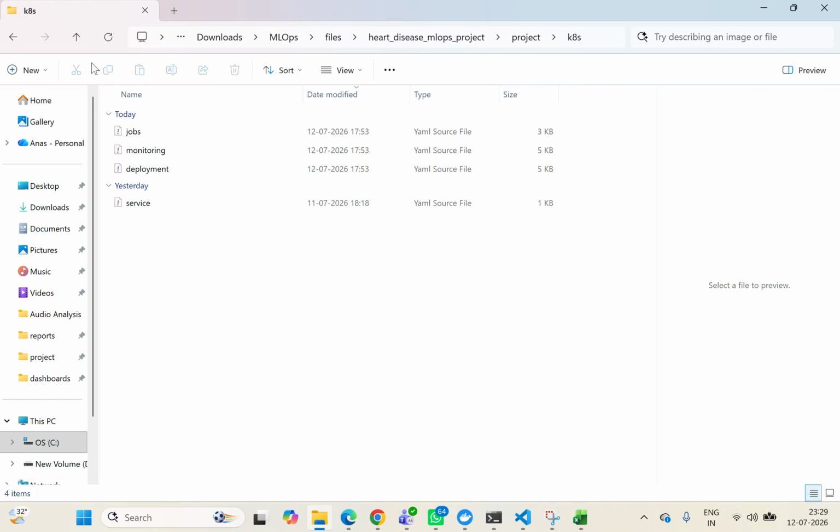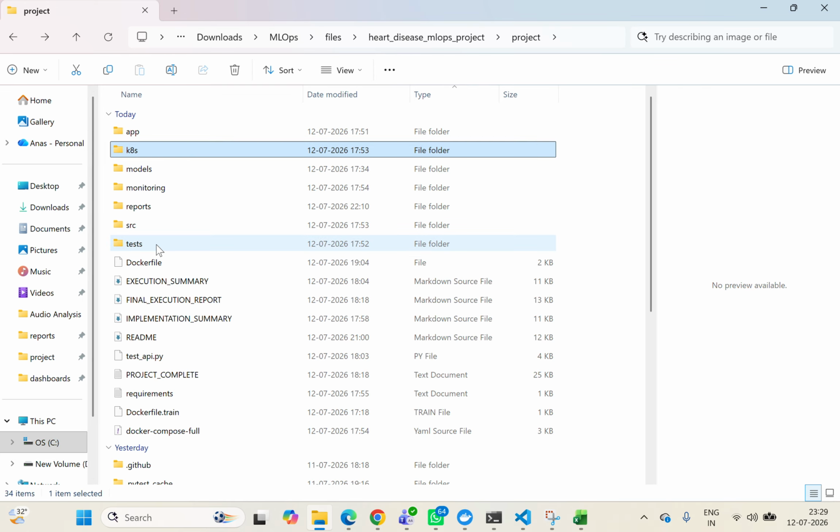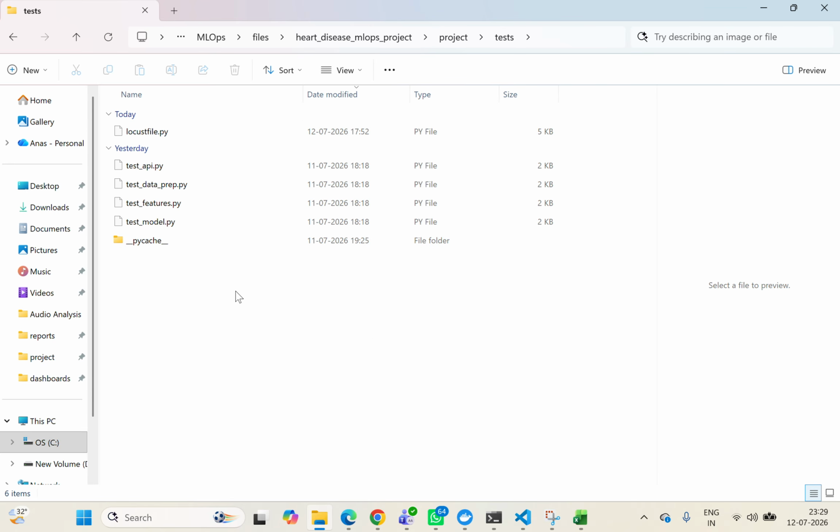If I go back, this is my testing folder. You can see some test files are generated here. This folder covers data preparation, feature engineering, the model, and the API itself. As you can see, 4 files are here, and all run automatically in continuous integration, which covers the full pipeline from raw data to a monitored, tested, containerized, and deployed prediction service. So that's the whole project I have developed here.